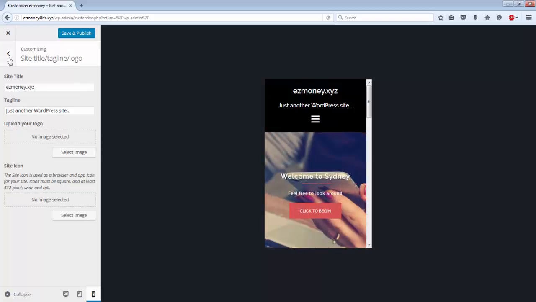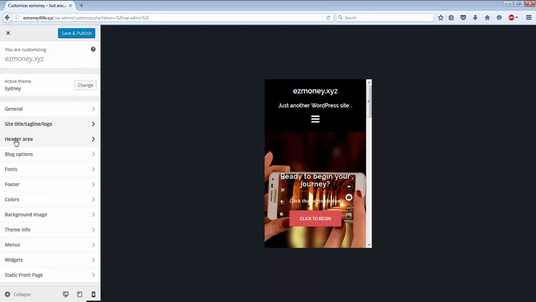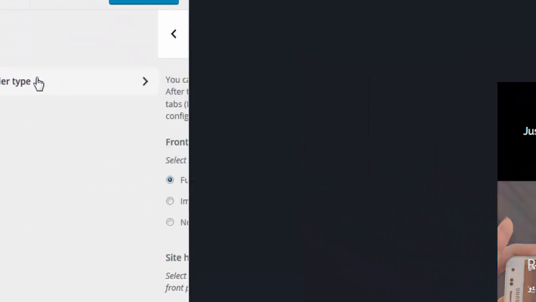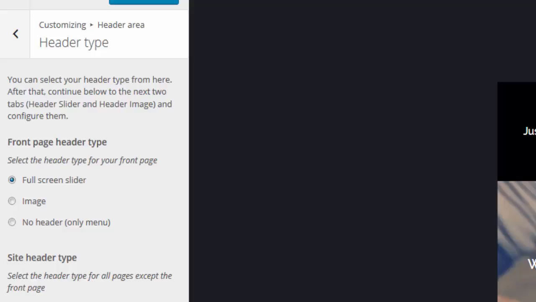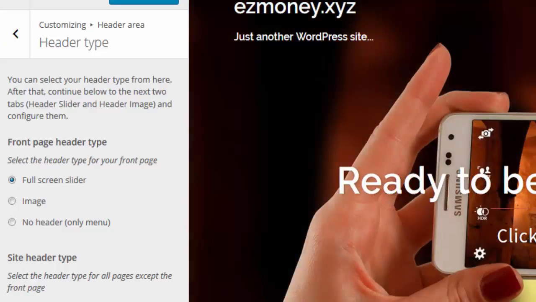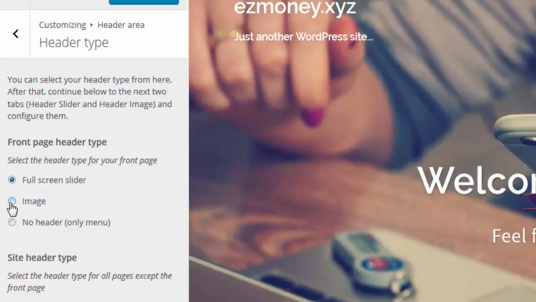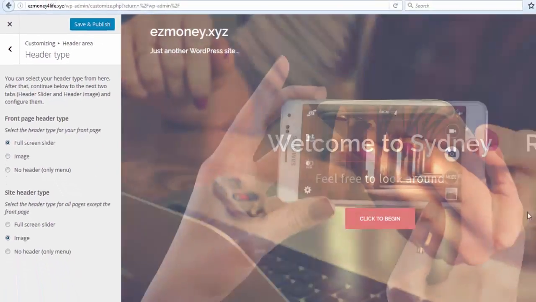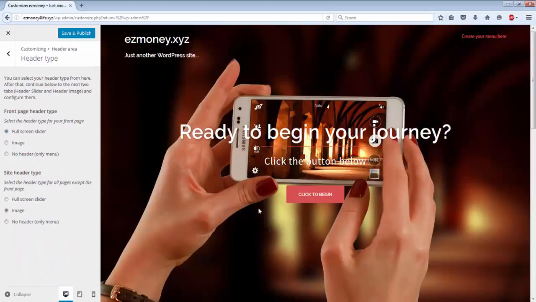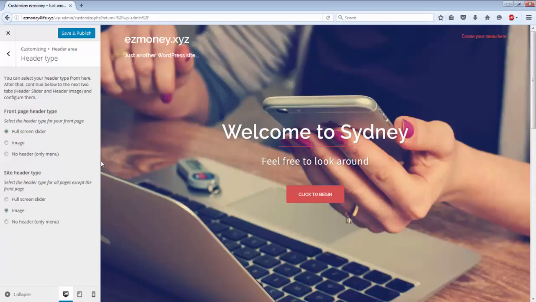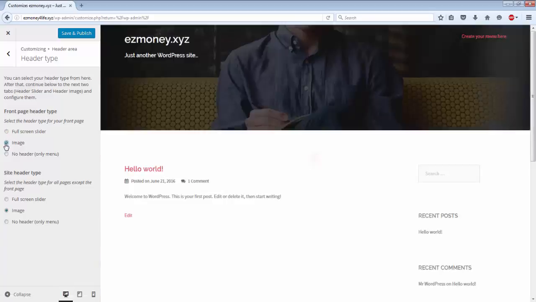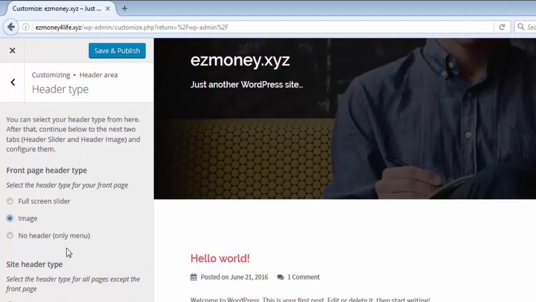Okay, and then let's get out of this one here. The header area. What type of header do you want? Let's go back to the computer screen look. This is what it's going to look like on your computer. If you don't want this full screen slider, because that's what this is called, a full screen slider, where the pictures slide in and out of the frames, let's just say you want an image. You pick an image that you want, and I'll show you where it's going to let you pick the image. This one's a static image, nothing scrolling around.